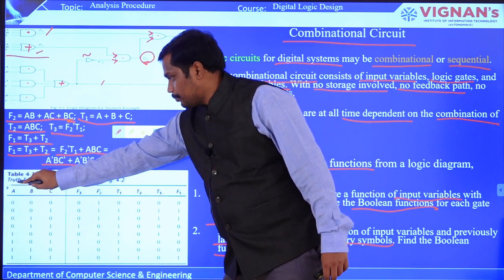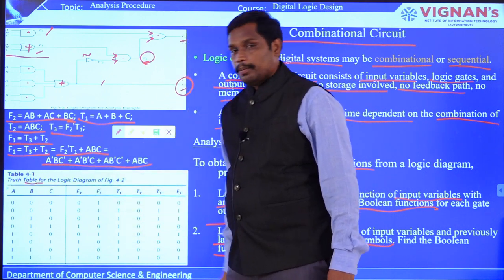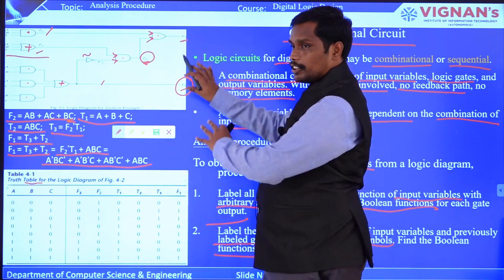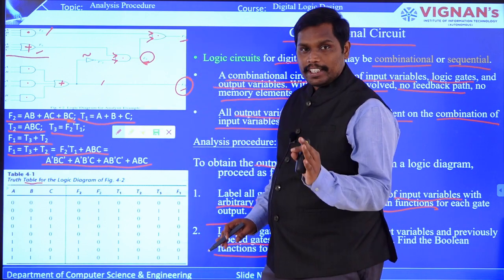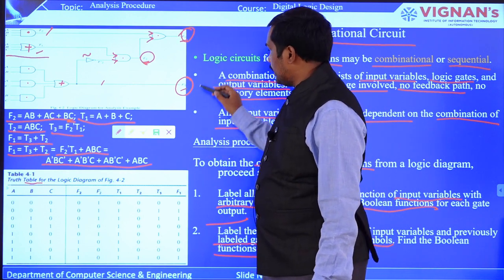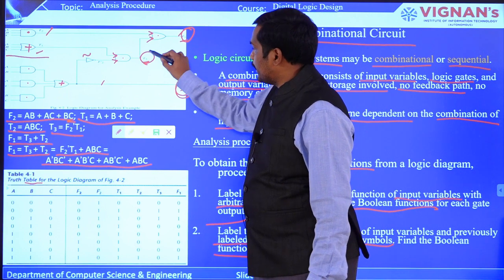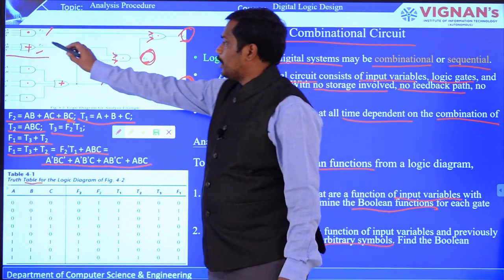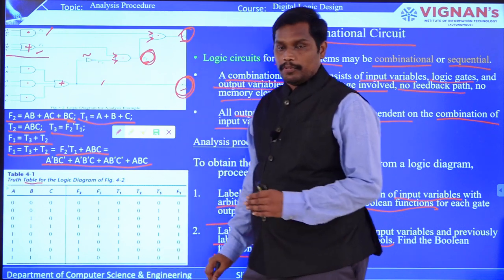Now you can see for this particular logic diagram, you are going to construct a truth table. That truth table also has all the input variables. In this logic circuit, A, B, C are the only 3 input variables, and you can see F1 as an output variable, F2 as an output variable, and T3 is also an output variable, and T1, T2 also can be considered as output variables.